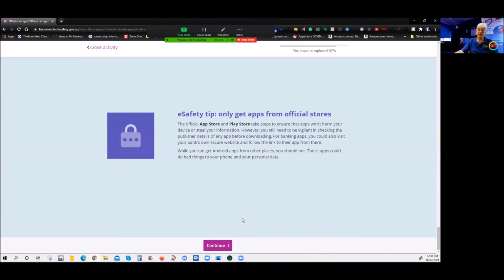Here's an e-safety tip. Only get apps from official stores. The official App Store and Play Store take steps to ensure that apps won't harm your device or steal your information. However, you still need to be vigilant in checking the publisher details of any app before downloading. For banking apps, you could also visit the bank's own secure websites and follow the link to their app from there. While you can get Android apps from other places, you should not. Those apps could do bad things to your phone and your personal data.